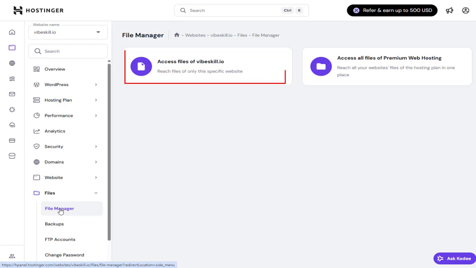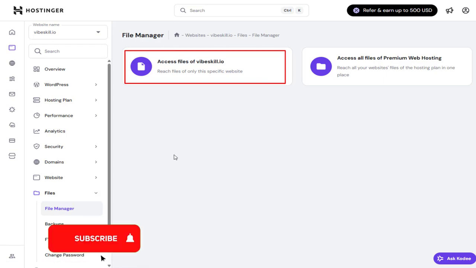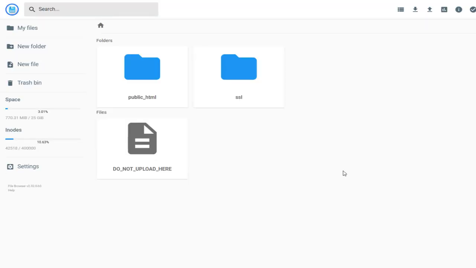I have only one website in my hosting account. If you have more than one website in your hosting account, you will need to enter the specific website directory. Once we enter the website directory, we need to click the public HTML directory again.